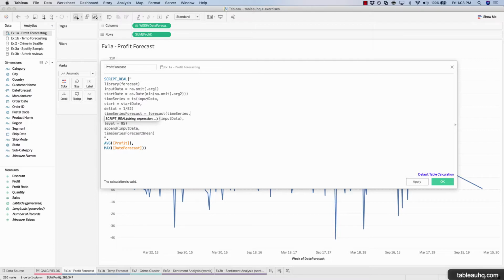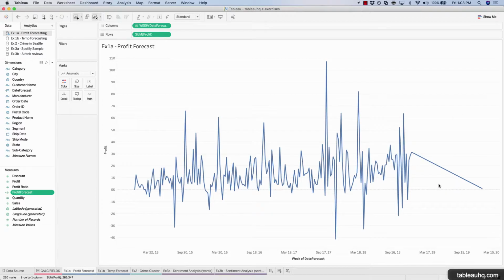It's defining that time series using the input data, using the start date. And an important thing to mention is the delta T right here, which is the 1 over 52. There's 52 weeks in the year, so week over week, whereas a 1 over 12 would be a month over month view. We'll be using weekly in this exercise. Press apply and OK.